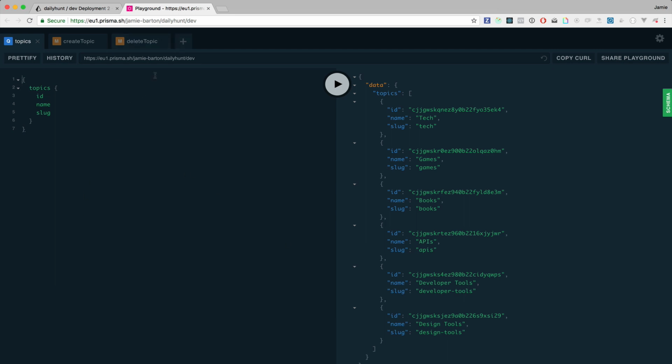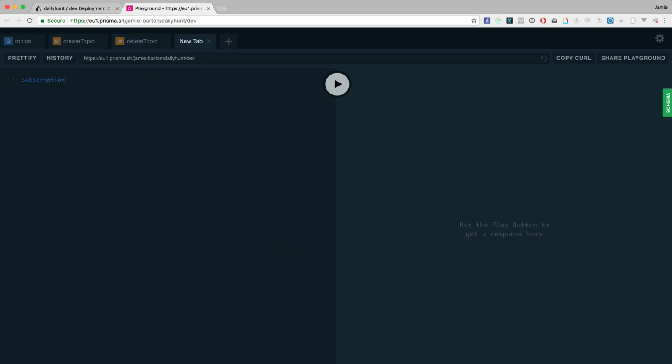So another thing is subscriptions, and a subscription allows you to subscribe to a particular type of event that occurs inside of your Prisma API. So if we would like to create a subscription and we want to listen for any new topics that are created, we can do that here. We can also listen for any topics that are updated or deleted. We can also listen for any posts, users registered, and much more. You can pretty much subscribe to any event that you wish and then create some action based on that.